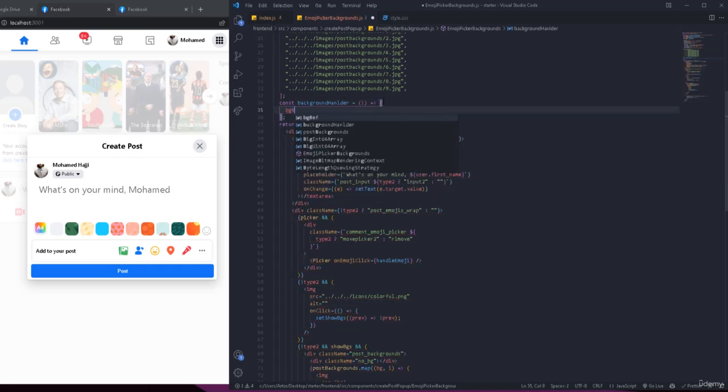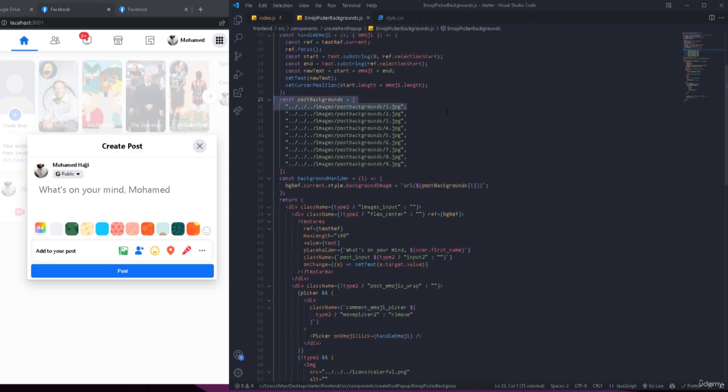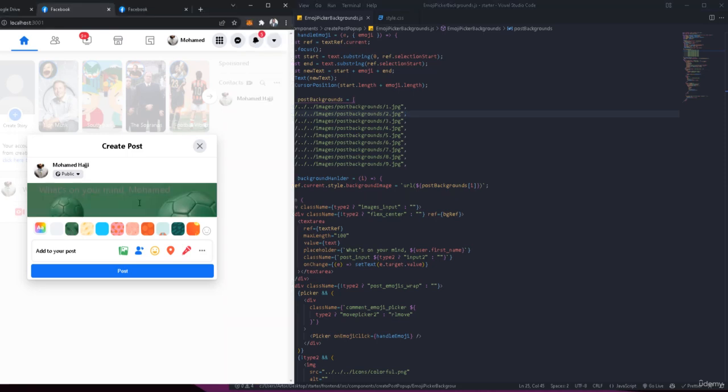So we're gonna go to that reference, and then access the element itself, and then the style, and then the background image, and the URI simply is gonna be the value that we pass. So we're gonna go to post backgrounds, and then we're gonna pass the ID. So when we click the first image, the background is gonna be the first element from the post backgrounds. The second is gonna be the second. So simply like this. Now we click, and as you see, it changes. This is what you wanted to do.